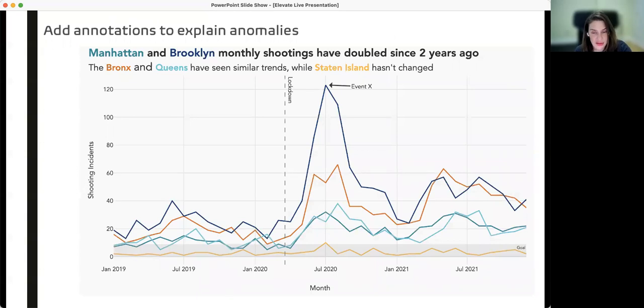So now with that annotation, I have shown that event X is potentially a cause for that big spike in July 2020 in Brooklyn. And so the reader has some sort of context for why that data point is so much higher than the rest of them. So now, you've formatted the plot nicely. You've added context around what was going on at the time of these data points.